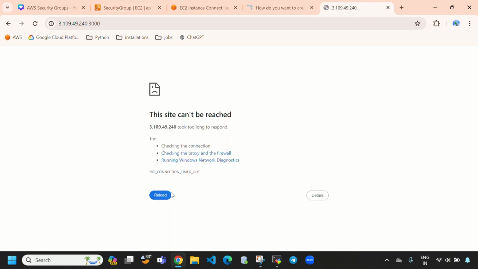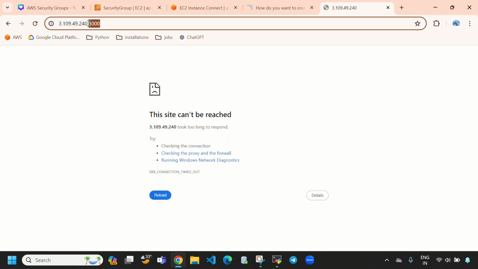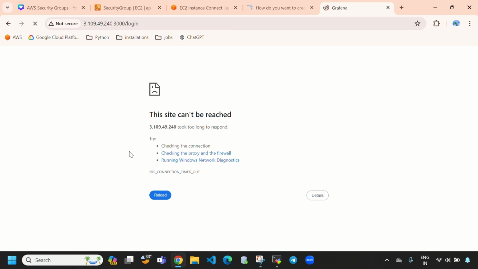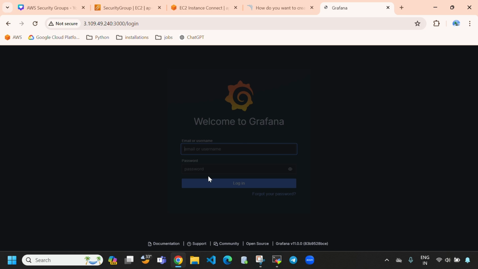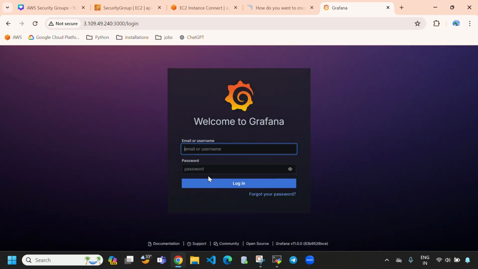So let's come here and let's directly reload this. So here you can see 3000 is for Grafana. Reload. So here you can see Grafana is running. Now you can understand, guys, how the security group is working. So here I am explaining in a detailed way.